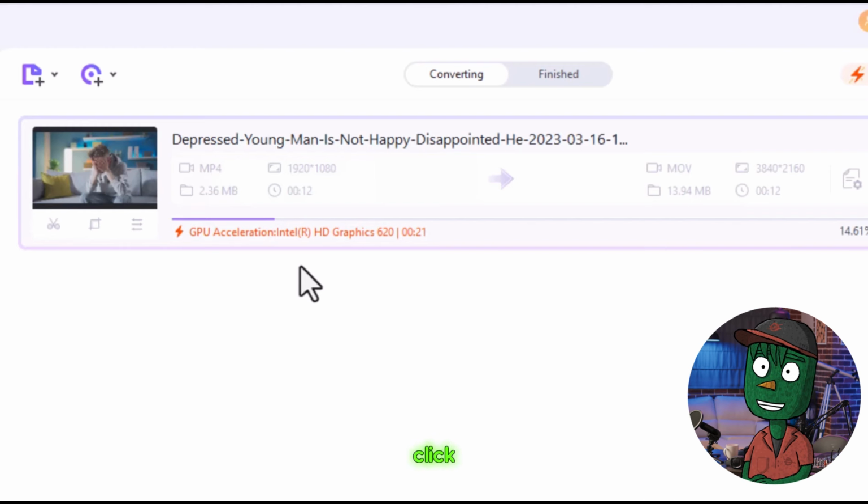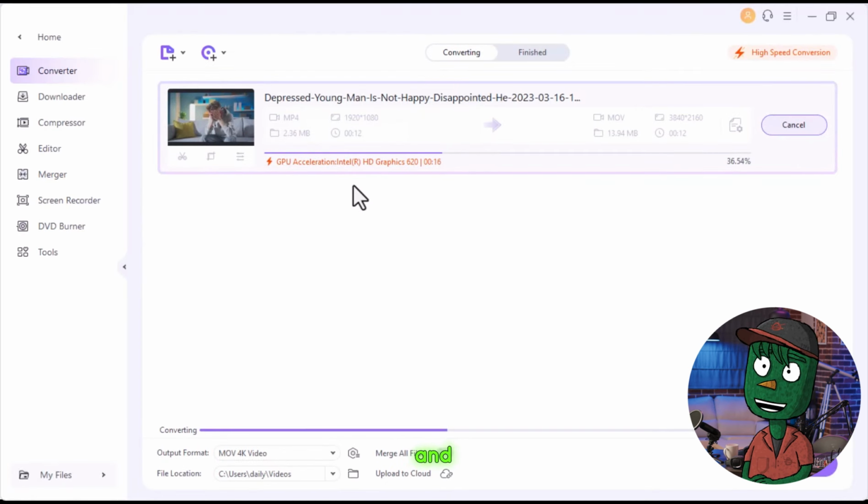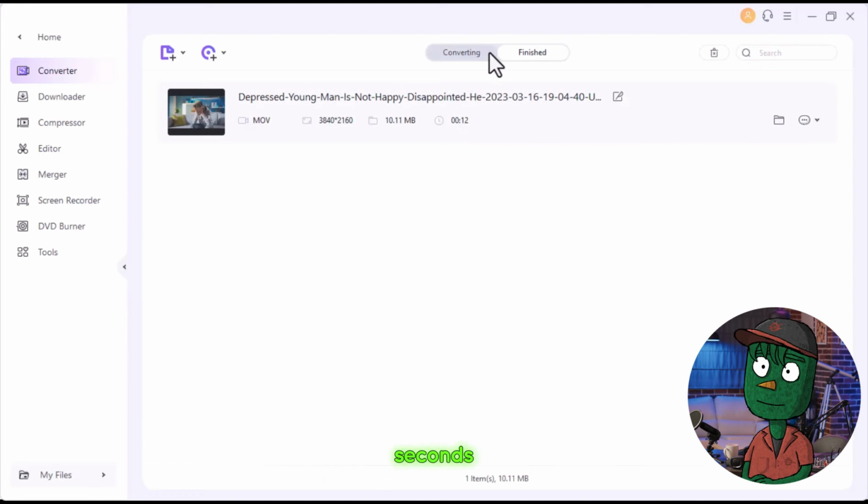Now, I'll proceed to click Convert, and you'll notice how swiftly and effortlessly it converts from an MP4 to a MOV file in just a few seconds.